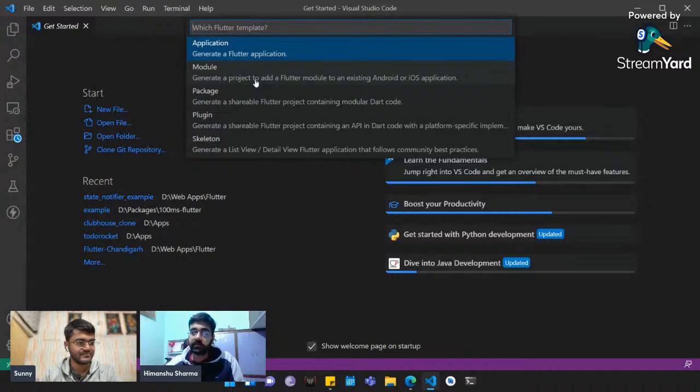So, what are these things? Application is generally speaking your whole application. By the term module, it means that you're creating a Flutter module which can be imported in your Android or iOS mobile application. For example, you are attaching your Flutter module into your Kotlin built application or Swift built application. So that's how you can use Flutter in native app development too.